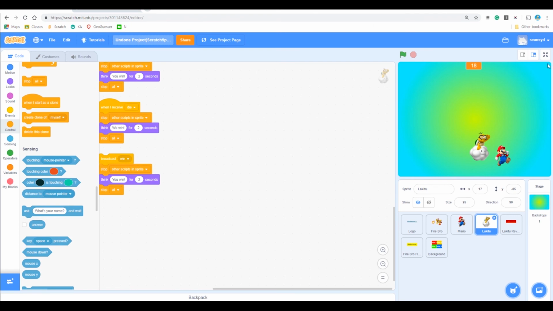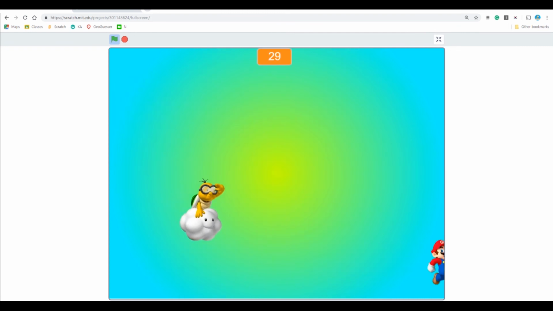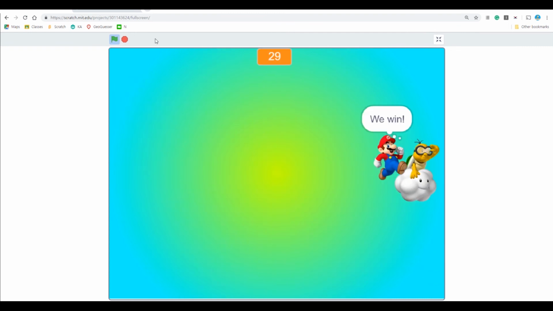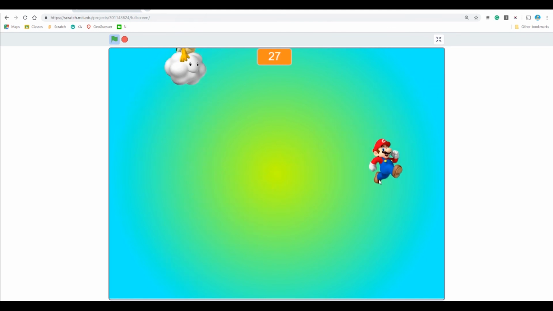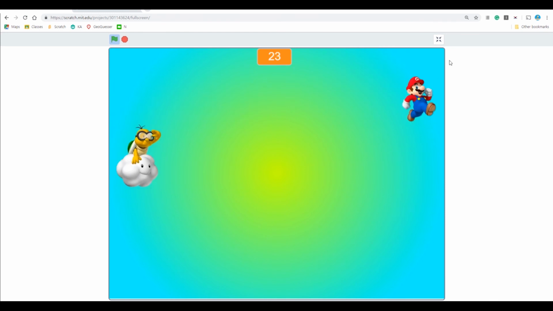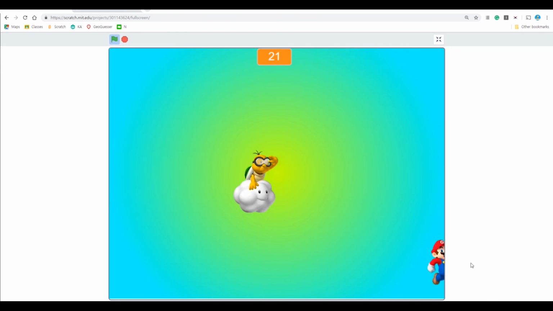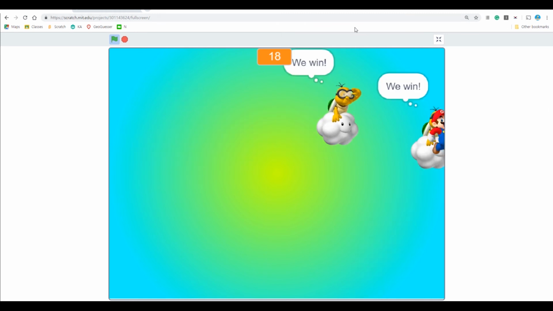So, one final check of our game. Okay, that wasn't a final check. Yeah, that's a final check. Before we end, this is our final check. Yes! Our game worked.